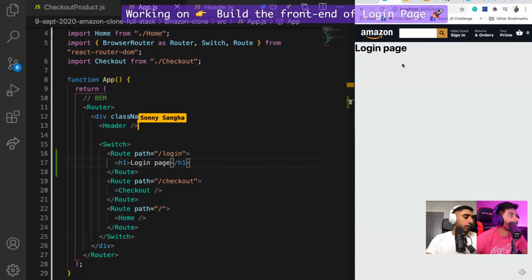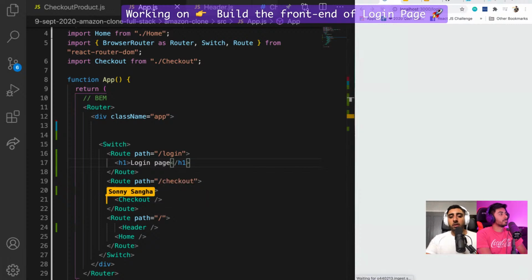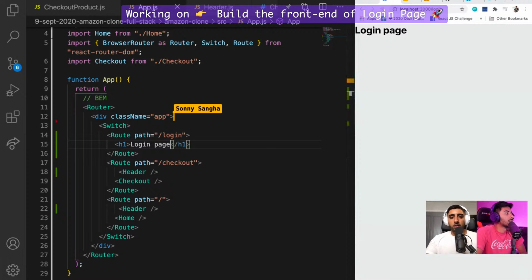This is an issue when we have the header outside of our route. To fix this, I'm going to get rid of the header at the global level and put it in only at these two levels. So only when we have the checkout or the home page, we get rid of that code and save it. Now it just says login page. Perfect.